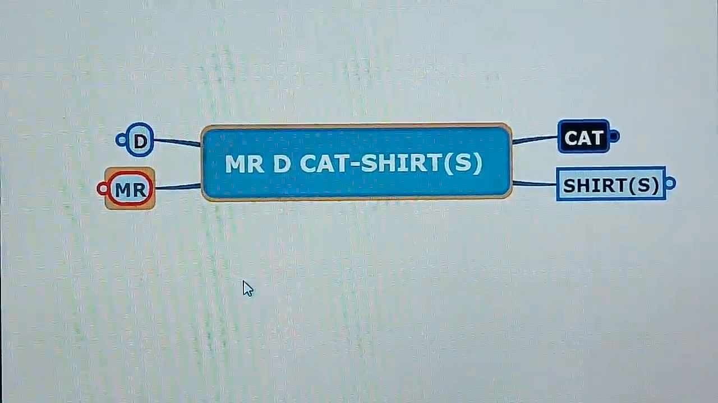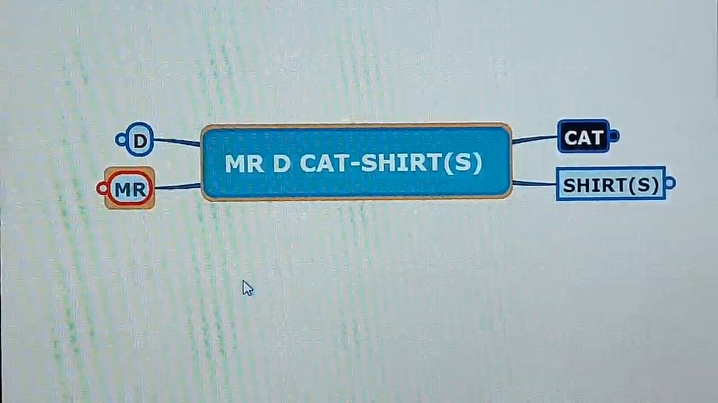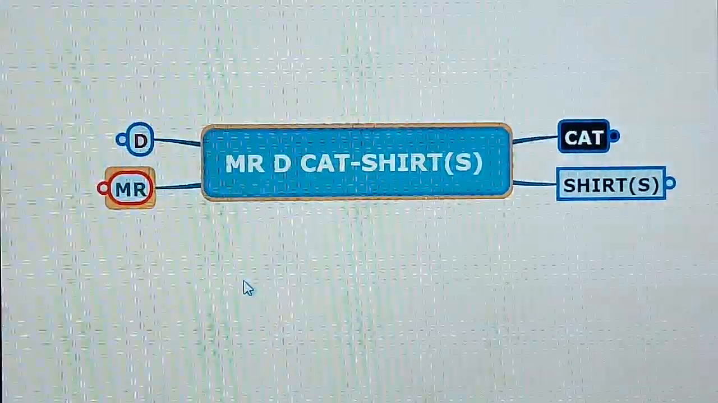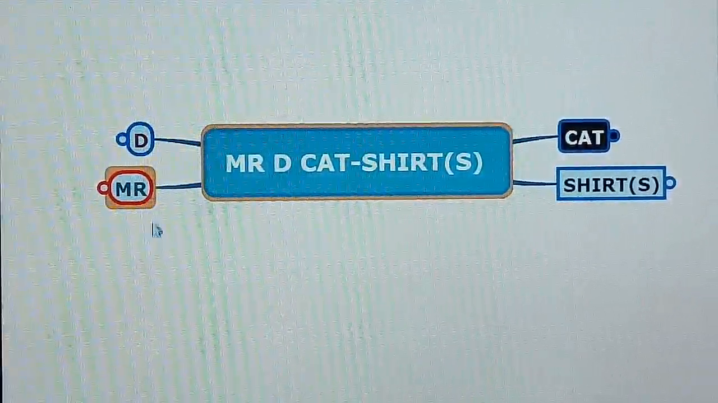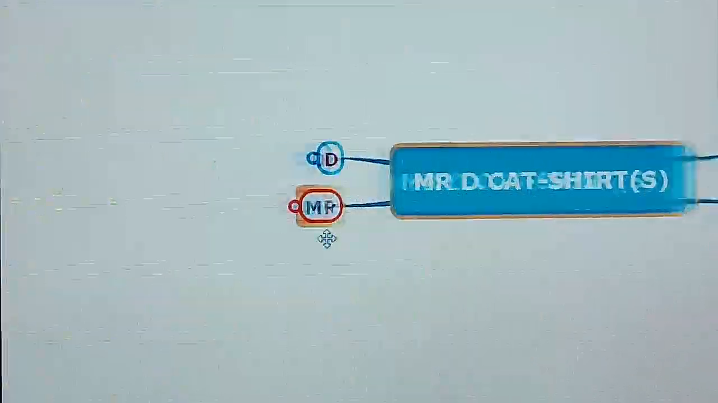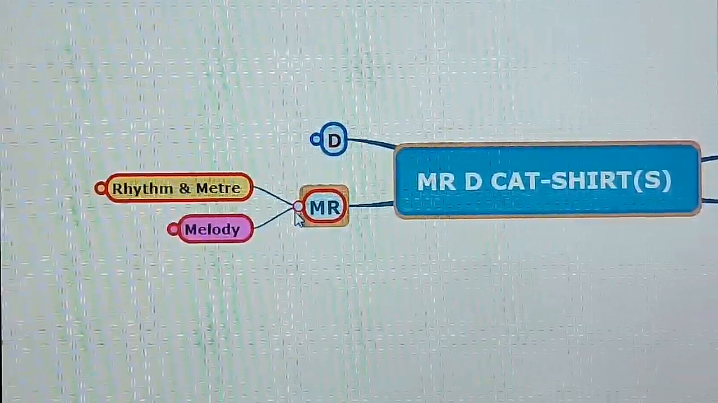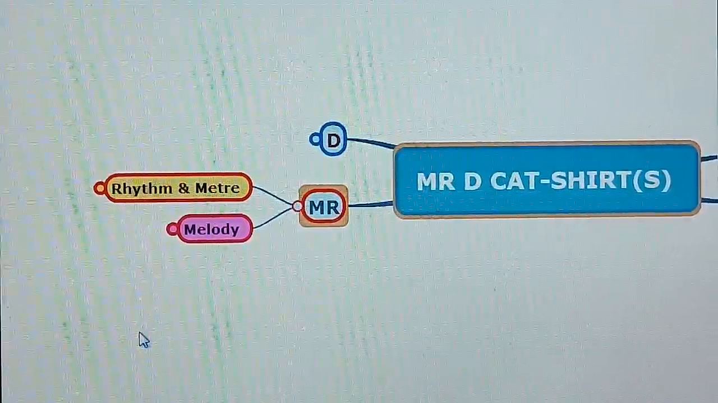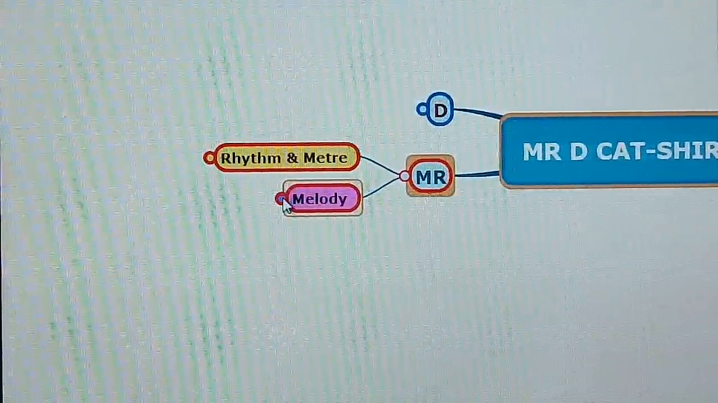Let me take you through this and show you how the mind map works. Always start at the bottom left and then work round clockwise. So Mr. D cat shirts, start with Mr. Click on there. M for melody and R for rhythm and meter. So let's look at melody.